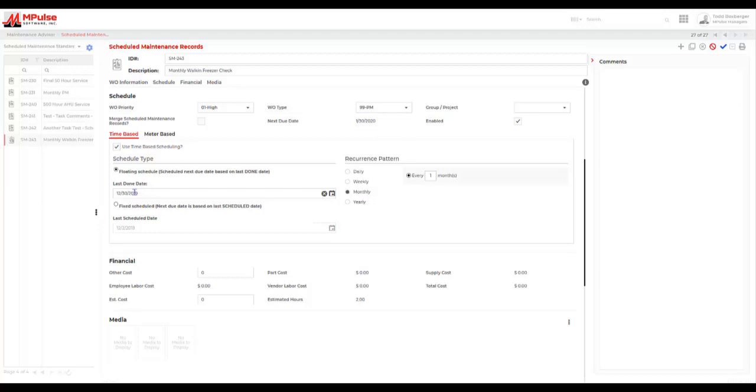Fixed is regardless of the last time you did it. So you could have done it mid-month, and then the first Monday of the next month, 2 weeks later, you're going to have to do it again. For me, that works well. For others, it might not.